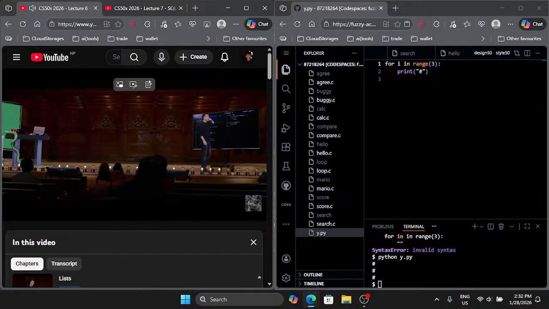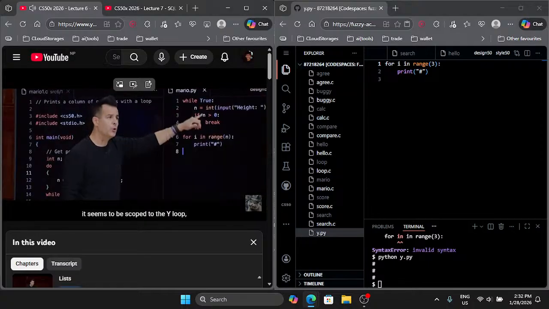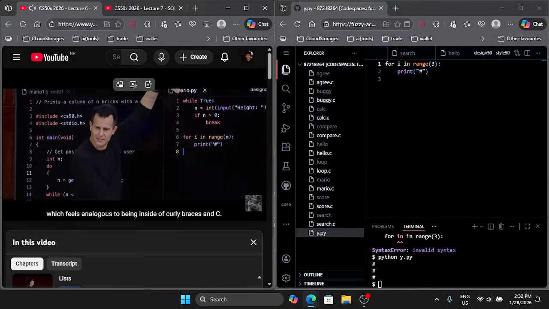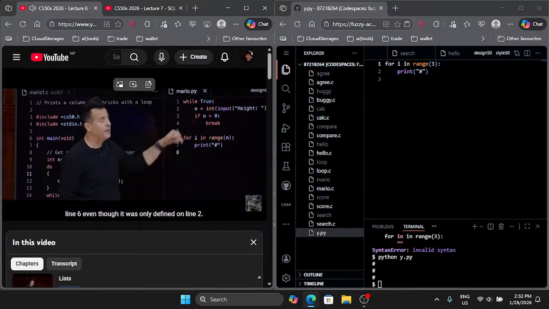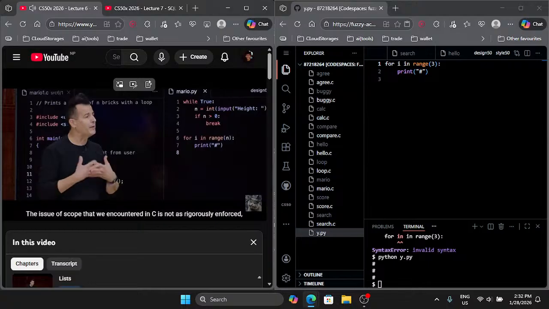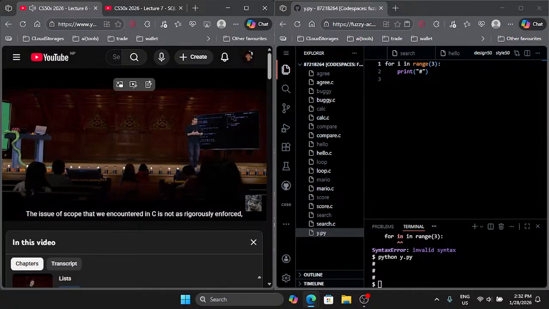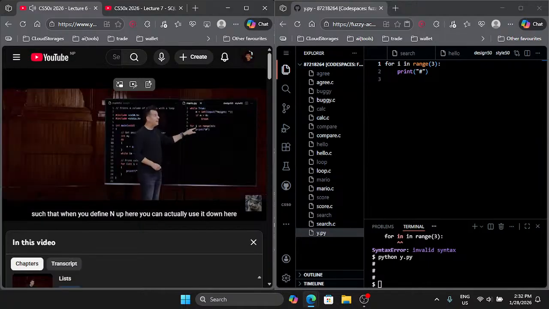Yeah, so the n variable seems to be scoped to the while loop, at least insofar as it's indented inside the while loop, which feels analogous to being inside of curly braces in C. And so it seems weird that I'm presuming to use n on line 6, even though it was only defined on line 2. It turns out this is possible in Python. The issue of scope that we encountered in C is not as rigorously enforced, we'll say for today, such that when you define n up here, you can actually use it down here.